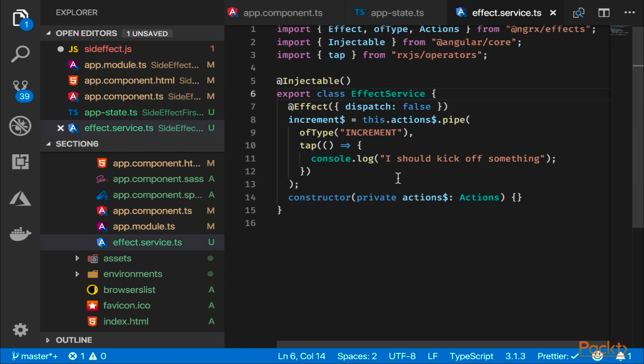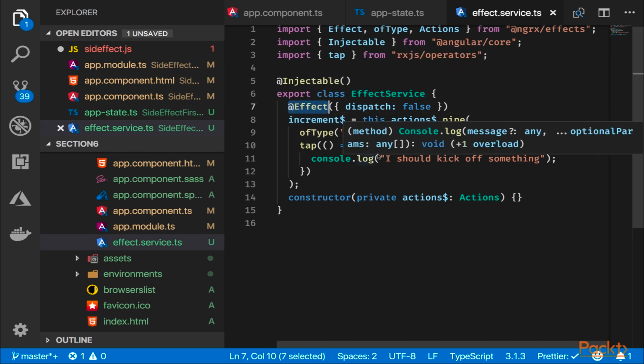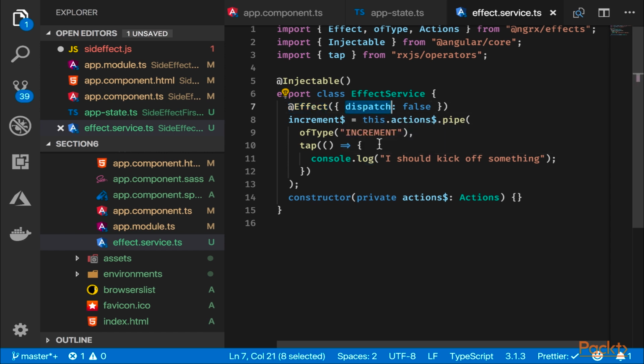All right, so we're getting inside of the effect service, and the first thing we see is that it is decorated by Injectable, which means we are able to inject it wherever we need it. We can also see that it has a field called increment$ that is itself decorated with the Effect decorator. For now, it takes an object that has a property set, and this is dispatch: false. Dispatch false means simply that the end result of running this should be nothing, because the default result of running an effect is usually that you end up doing a dispatch. Let's take a step back and explain more thoroughly what we mean.